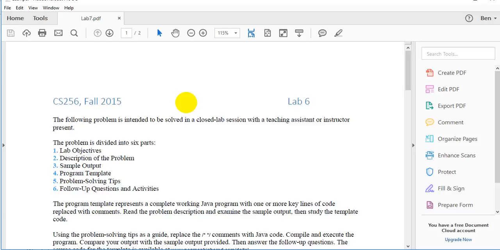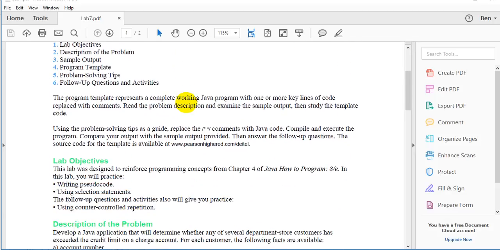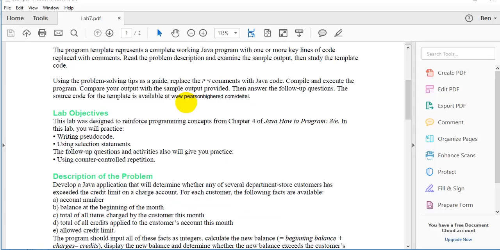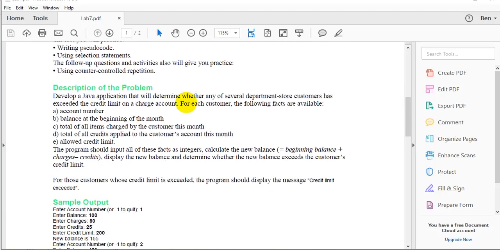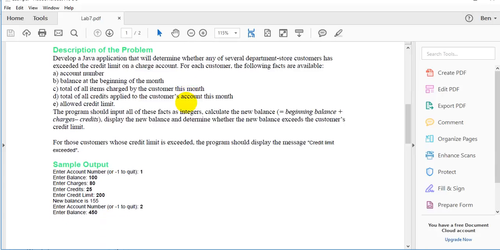All right, so just trying to reinforce some of these loop concepts. We're going to determine whether any of several department store customers have exceeded their credit limits on their charge accounts. So we have an account number, a balance, the total items charged by the customer that month, the total credits applied to the customer that month, and the allowed credit limit. So we input all these as integers, and we calculate the new balance.